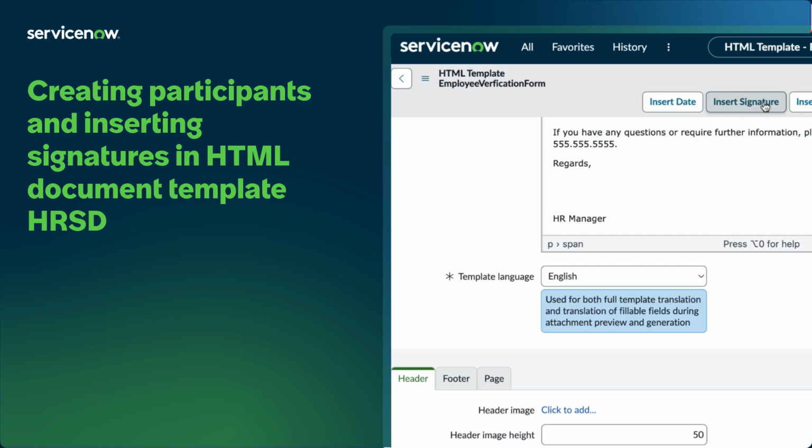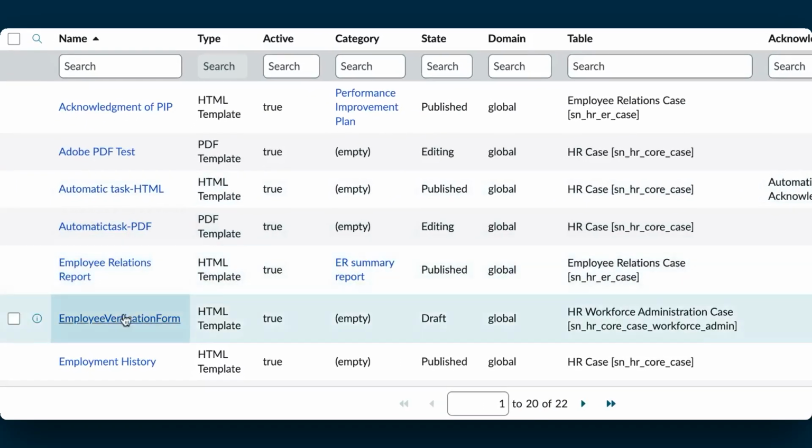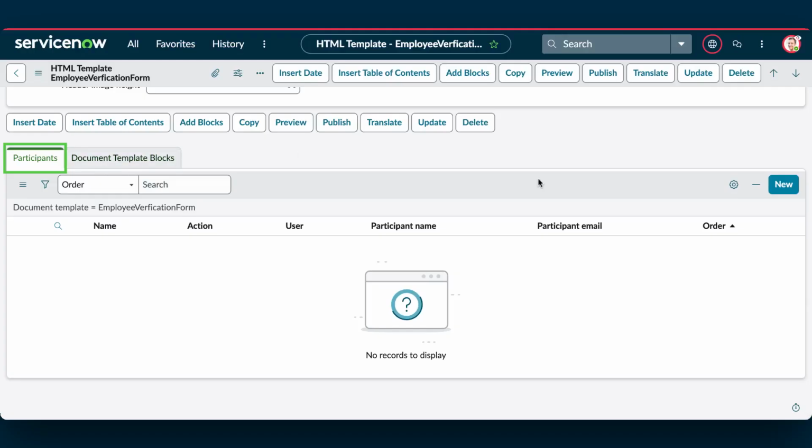In this video, we'll walk you through the steps to add participants and embed signatures in an HTML document template. Choose the HTML template you created from the Document Templates list. Navigate to the Participants tab and click New to include a new participant.